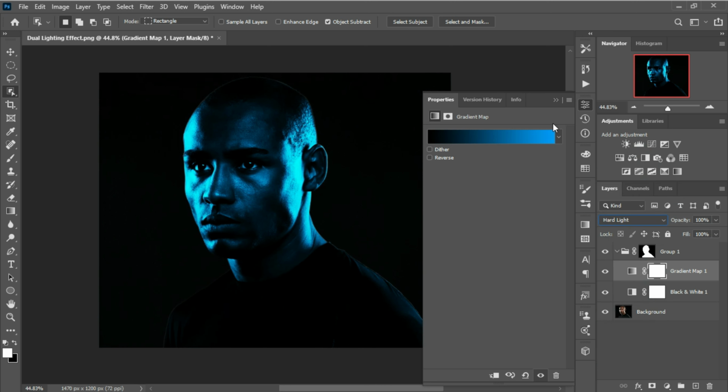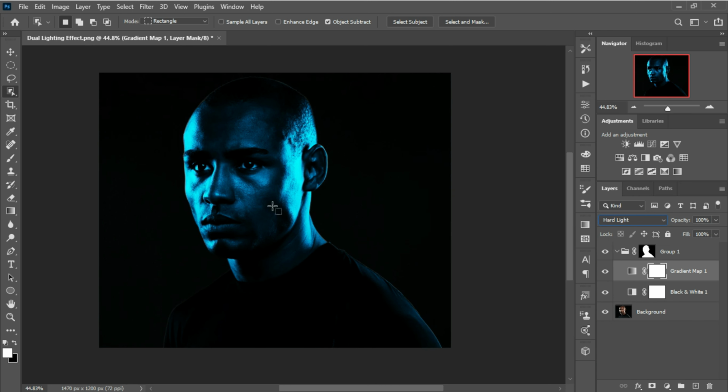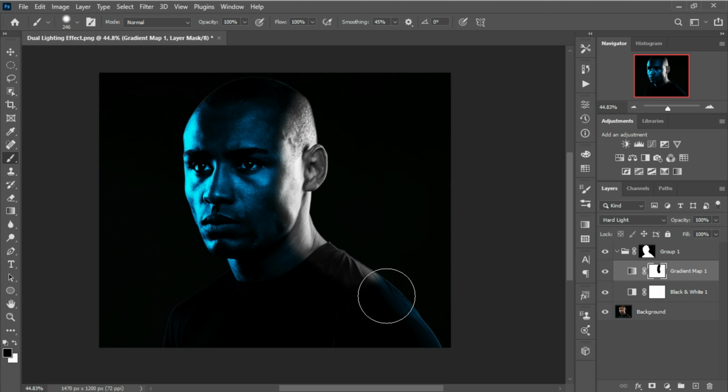Next, select the brush tool from the toolbar and paint with black on the mask to hide the blue light on the right side of his body.